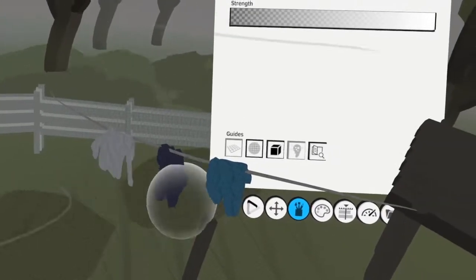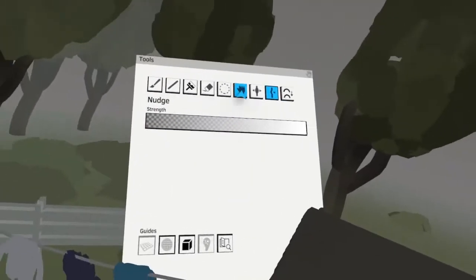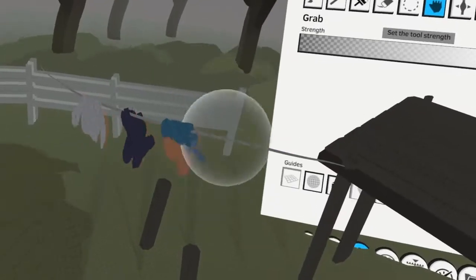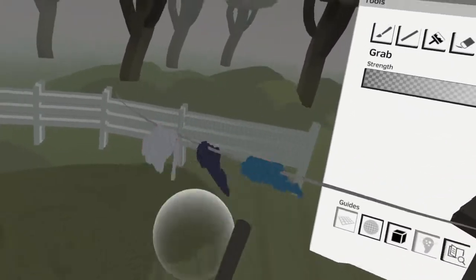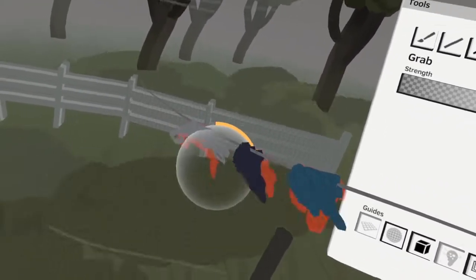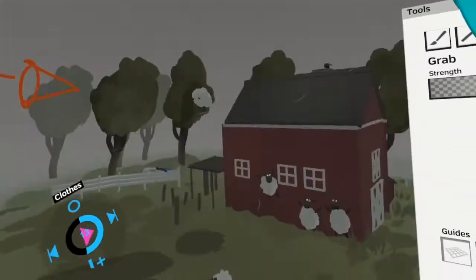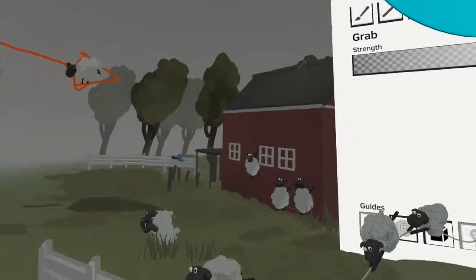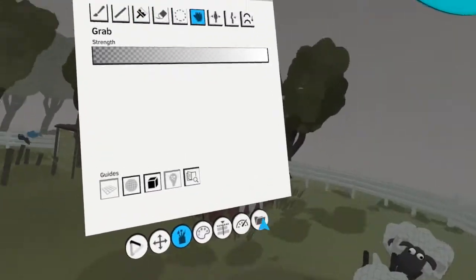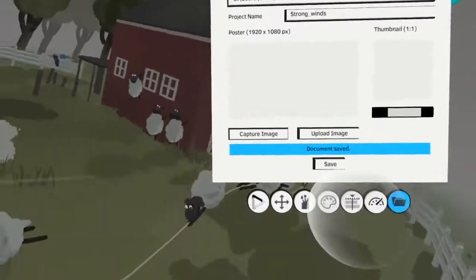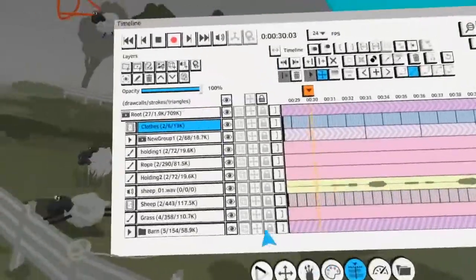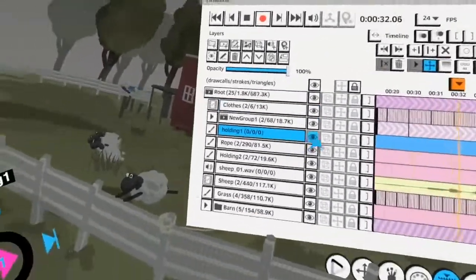So these are the clothes, and then I make them something like this, and then nice. Okay, see how fast you can do this stuff? This is like unbelievable. I love this. It's so intuitive.